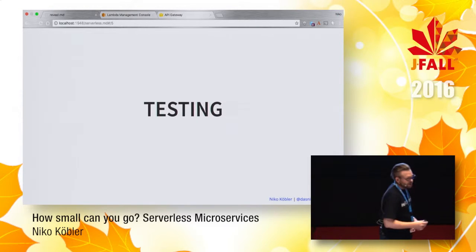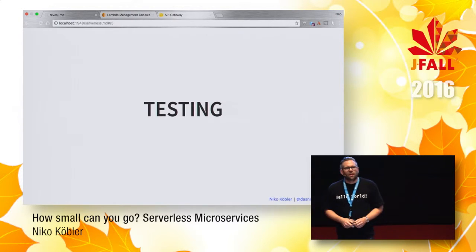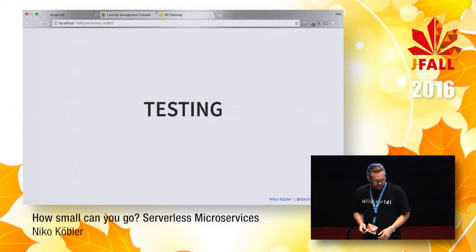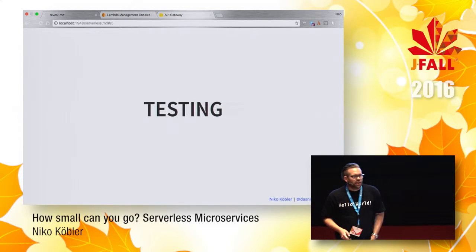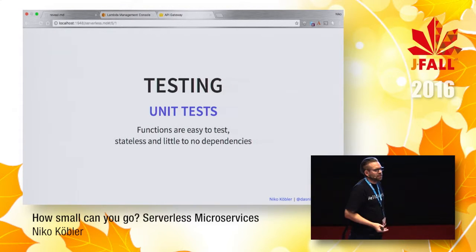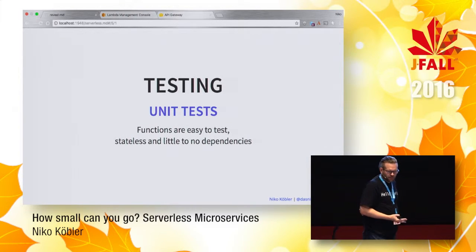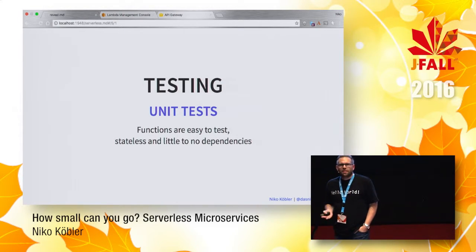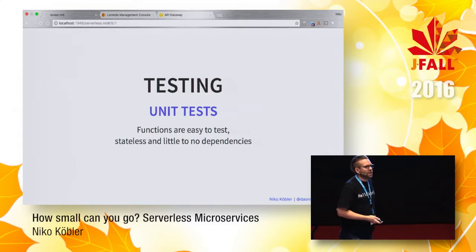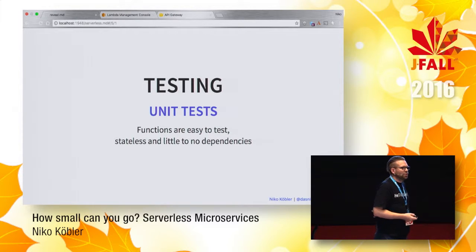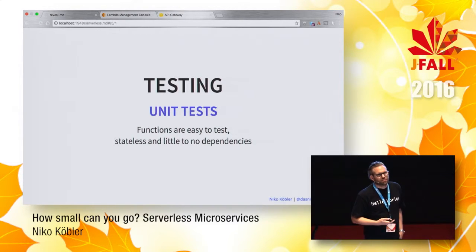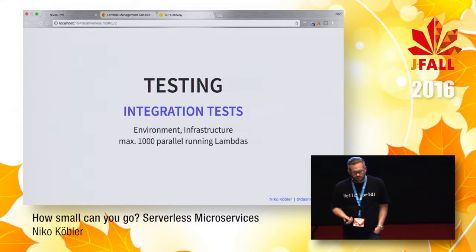So when you're now using all these cloud functions, all these Lambda functions, what about testing? In terms of unit testing, it's very easy because it's just a function. You have little to no dependencies, a function is stateless, you have some input parameters, and you have a result. So it's really easy to test. But as we all know, only having unit tests is not enough. So you have to do some integration tests. And that might be difficult.